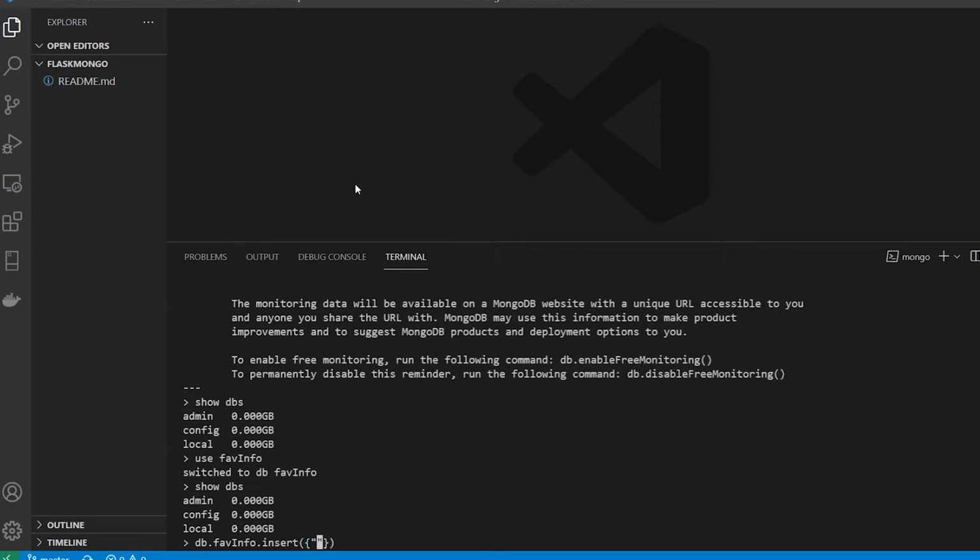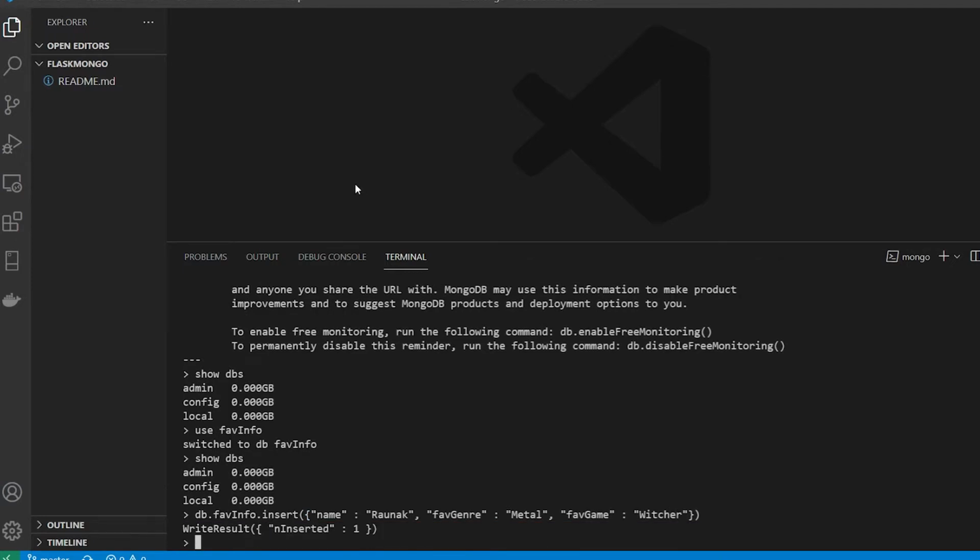Here I'm going to say name, and let me put my name itself. I'll say Ronak, then I put a comma. Then we move on to the favorite genre of the music that we listen to. I usually listen to metal music. After that, favorite game. I have many favorite games, but let us say Witcher, and it says the write result inserted. So the data has been inserted into my MongoDB. Now if I say db.favoriteinfo.find, I get the record.